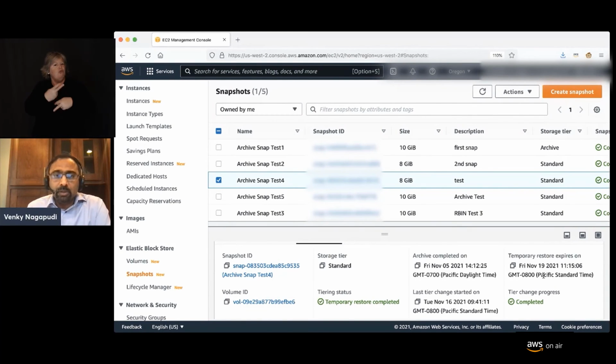So it's a very simple product to use. You can either use this console here, or you can use CLI calls, modify snapshot archive, modify snapshot tier and restore snapshot tier in order to use this product. The other consideration here is that you will need to have a minimum archival of 90 days in the snapshot archive tier. So if you want to get more information on this product, go to aws.amazon.com/EBS.